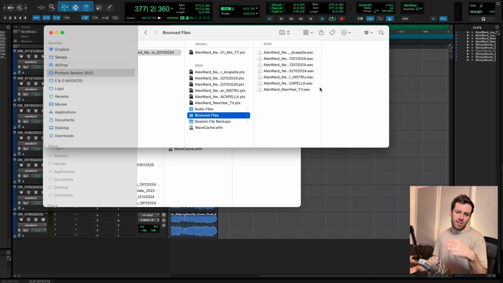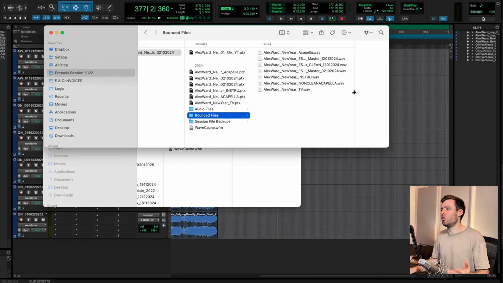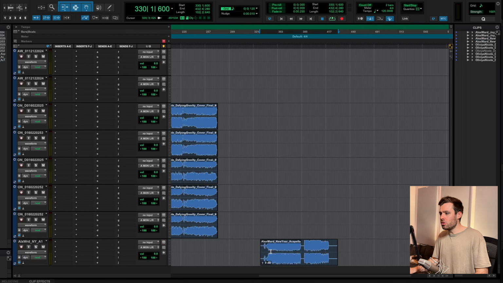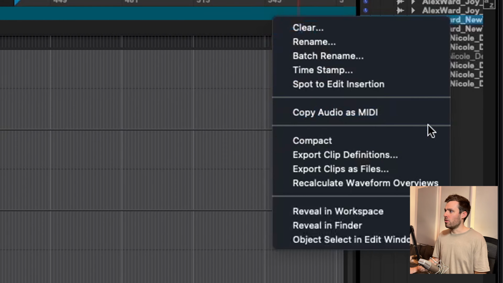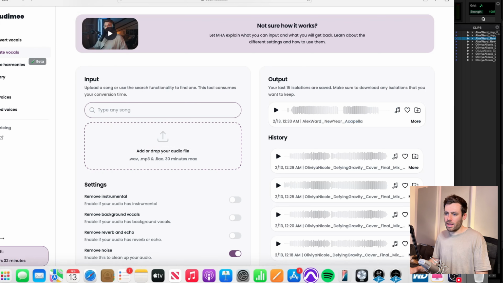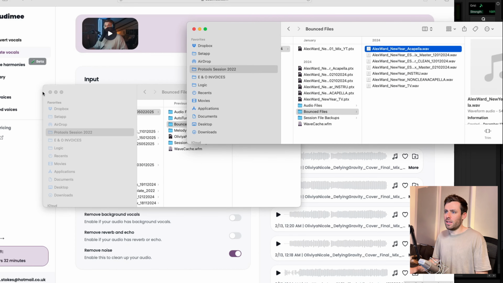We're going to denoise it. So that's where you remove all the clicks and all the nasty stuff in audio that you don't want. So we're going to take the a cappella, drag it into Pro Tools, and then do the same thing that we did: Reveal in Finder, bring it up, and drag it into the Audimee website again.